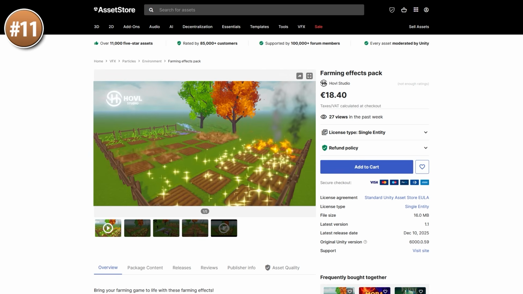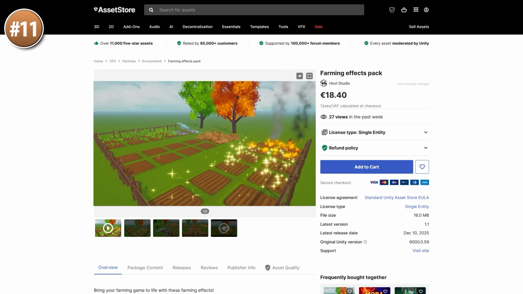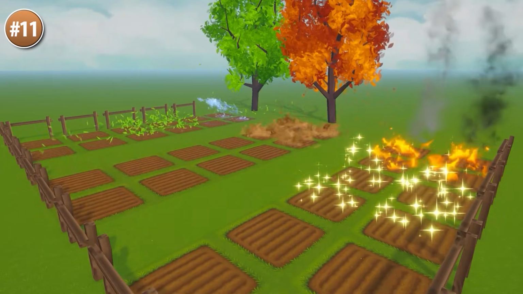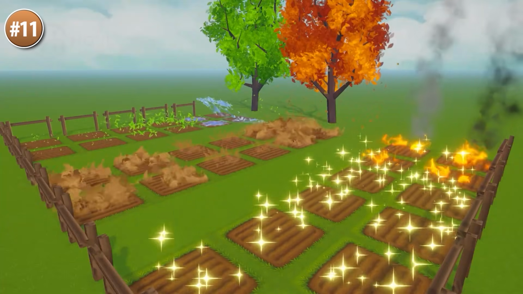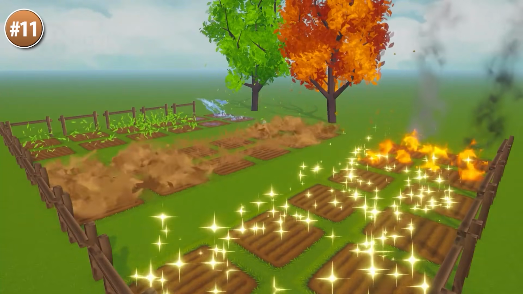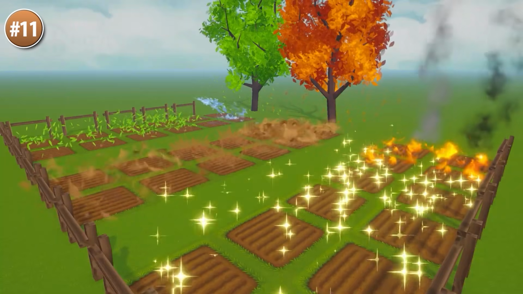Or if you're making something more chill, like a farm game, here are some nice effects. These are really nice. I particularly like how they are so smooth, especially the ones with dirt flowing out. They look quite satisfying. If you're working on a farming game, then adding effects like this one will definitely help it look and feel much better.